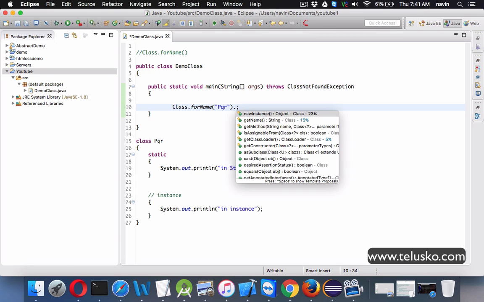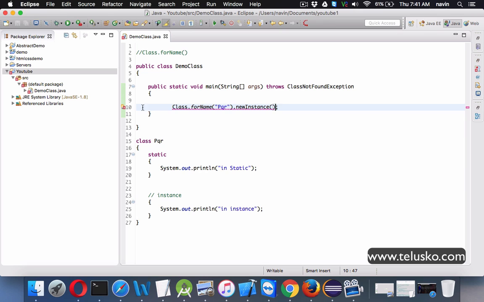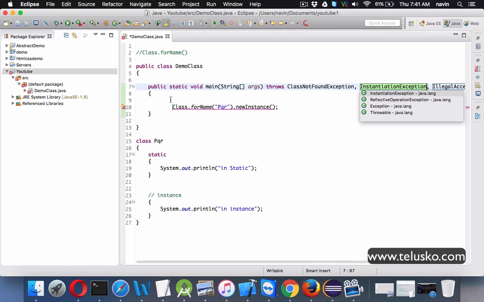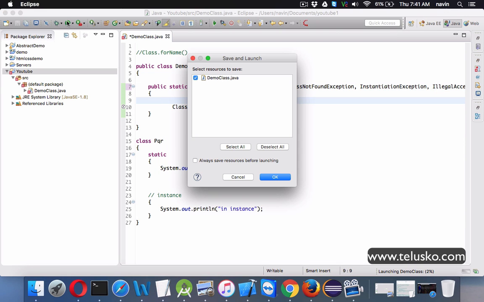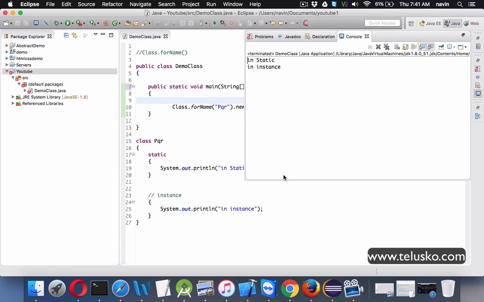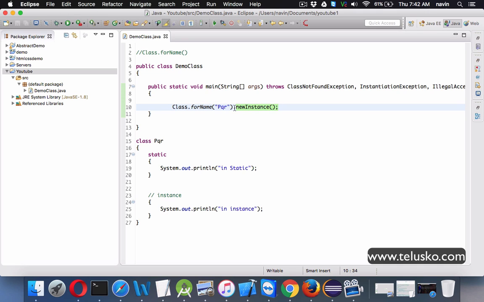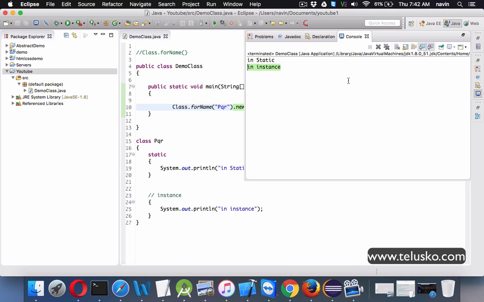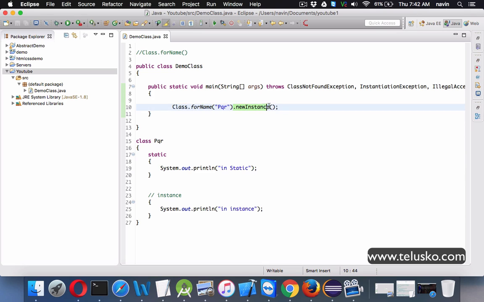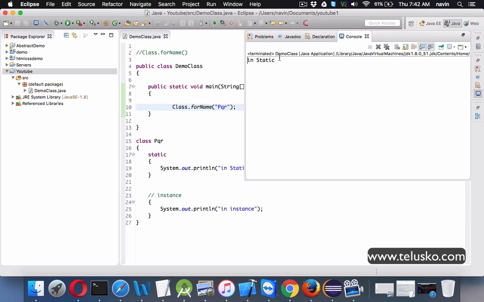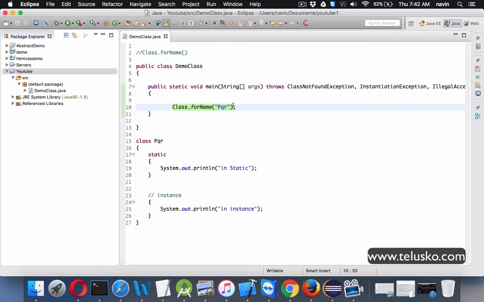Then we have a method which is newInstance. It again throws an error, I guess. Yeah, and let's run this. If I say .newInstance(), it will create the object. But if you just say forName without this, it will execute only the static block. So that's the advantage of using Class.forName.